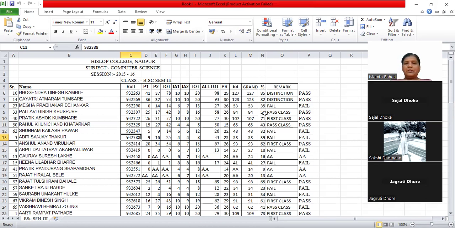You can make the total, have the grand total, have the percentage, and create a specific declaration in the form of a remark, whether you have passed in distinction, first class, or absent, or fail, or pass class. So this is just the output that is designed as a sample for you. Now we will see in detail.